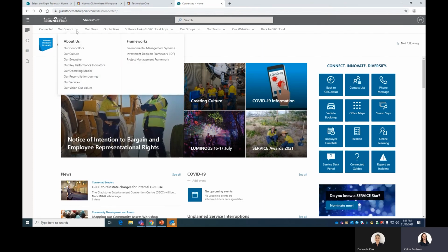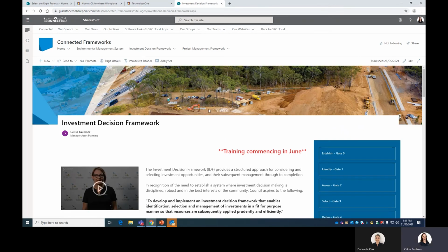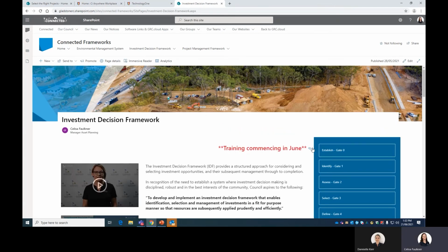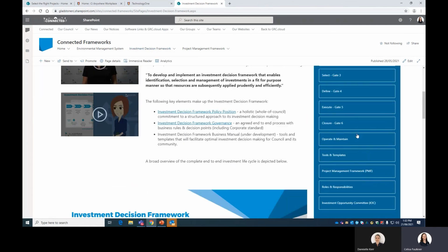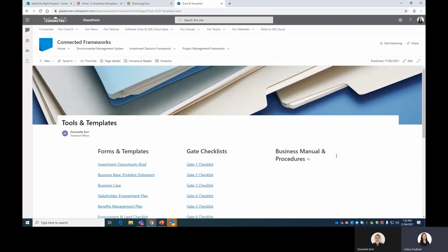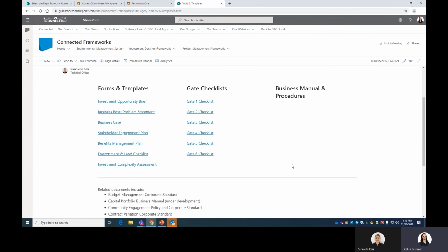So our council at the top here, an investment decision framework. You can either go here to tools and templates or down the side, tools and templates, and it'll sit in here. All the checklists and forms sit in here. You can end up navigating to the document library if you want a different look of how you like to get to things.